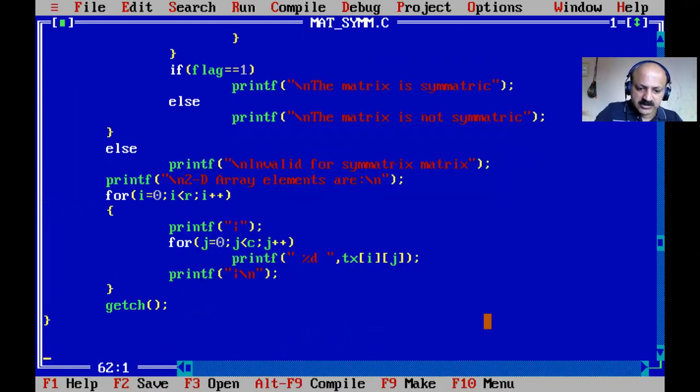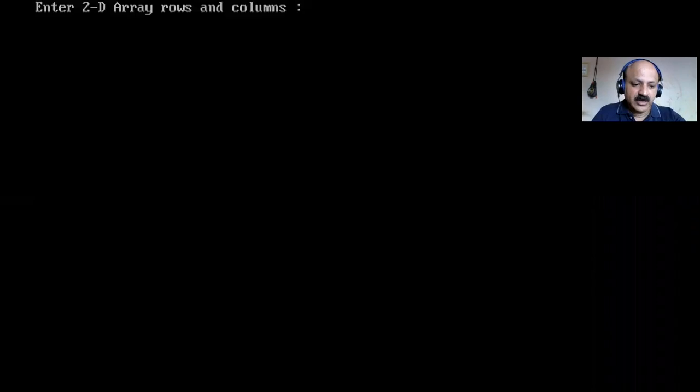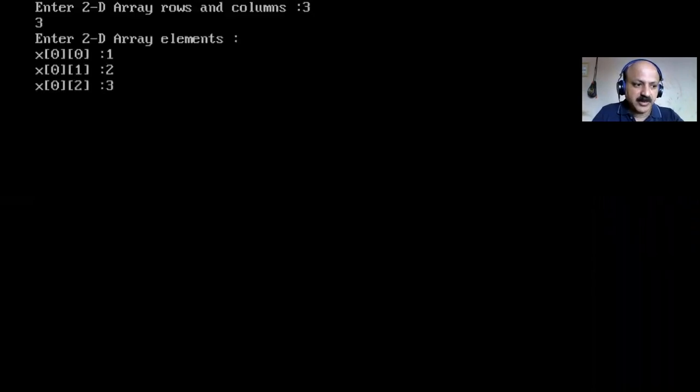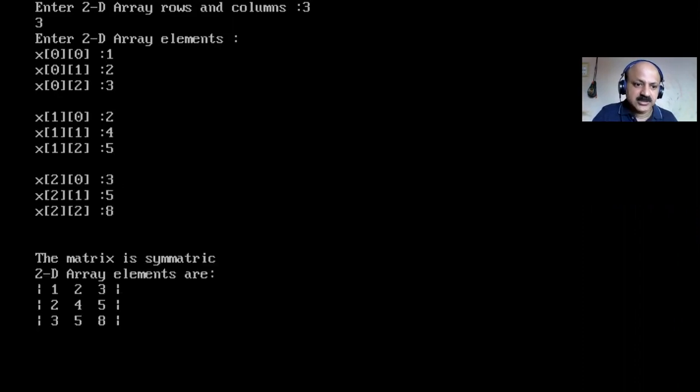So I save and compile. Now let us first test a 3 by 3 square matrix. So I again give our first input: 2, 4, and 5. Now perfectly, and 3, 5, and 8. Yes, that is a symmetric matrix, and the 2D array elements print the transpose of that matrix. So rows are converted to columns, and you get the symmetric matrix.